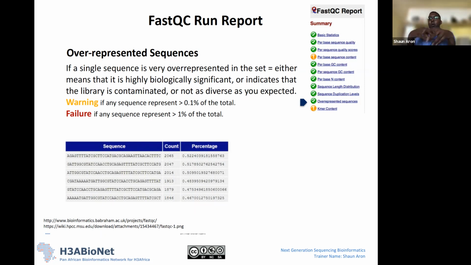And when we do see overrepresented sequences, I've seen it in data sets, it's most likely to be adapter sequences from your sequencing experiment. It's most likely to be primers that have been left in your data sets. Yeah, so I've mostly seen adapters and primers. So that's some reasons why you'd see these overrepresented sequences.